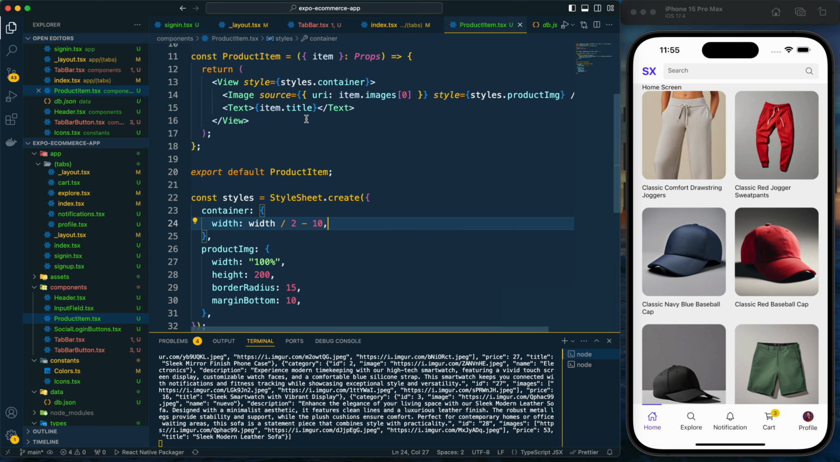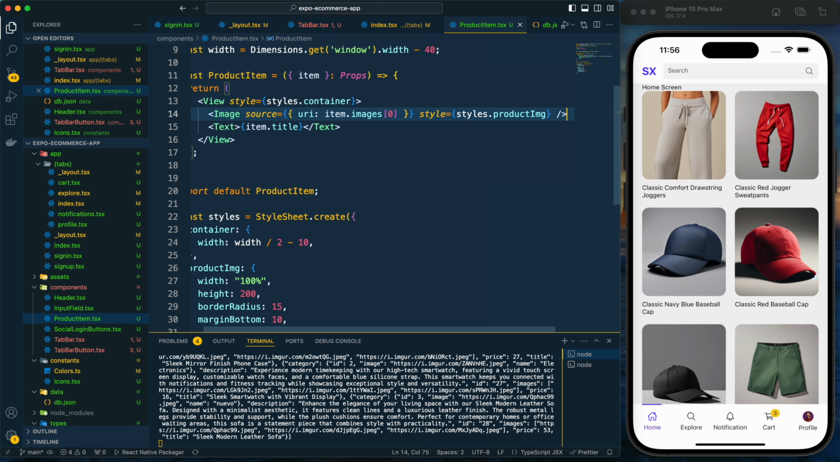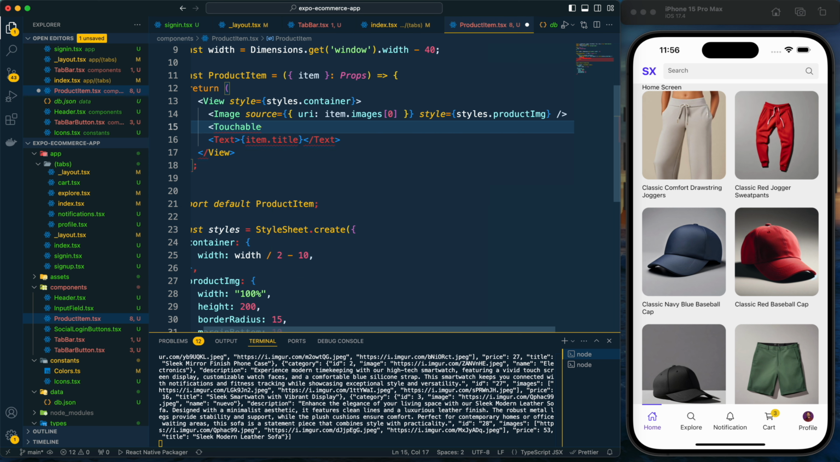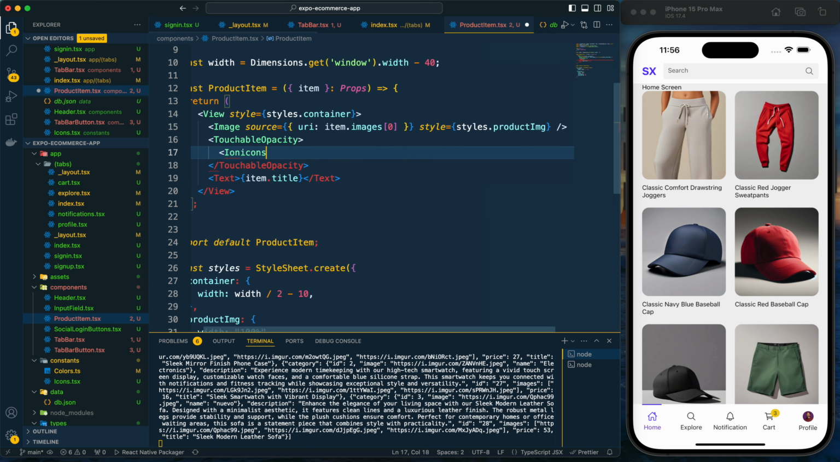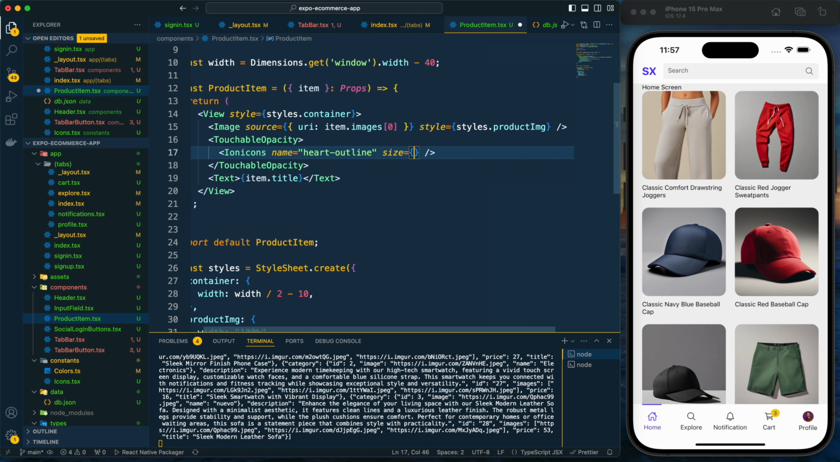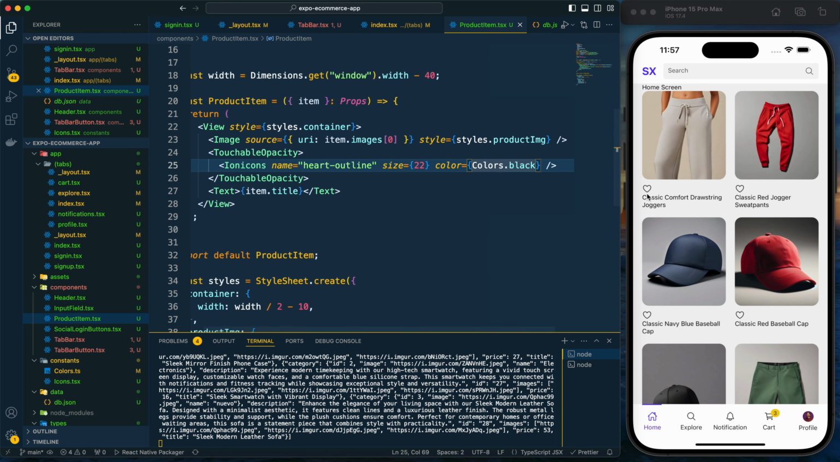Now let's provide other information of the products. So first for each of the products we will have a bookmark icon. So after this image let's create that, and that will be a button. So that's why I am using touchable opacity, and for this touchable opacity we need to provide an icon, and that icon would be heart outline. For the size of it I will use 22, and for the color of it I will use black color. So here is the icon.